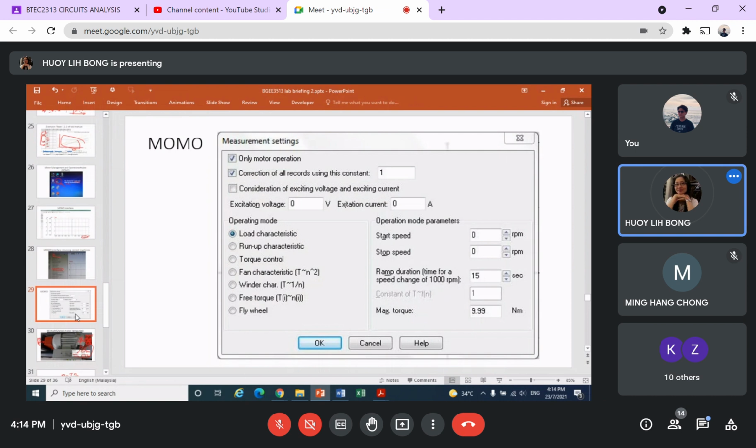Okay. These are the settings, just so that you guys see only. There are other settings here. Torque control, we already did, this is used manually. We manually do it. This is using computer. This one we are not doing.